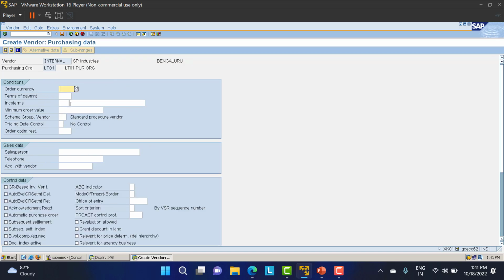Just click enter. And here this is related to the purchasing data. So here I'll set the order currency. What is the order currency? I am going to provide INR as my order currency. Terms of payments, whatever we have given over there, that is 0001. I'll just maintain it over here.